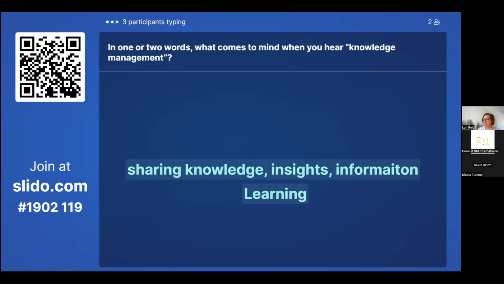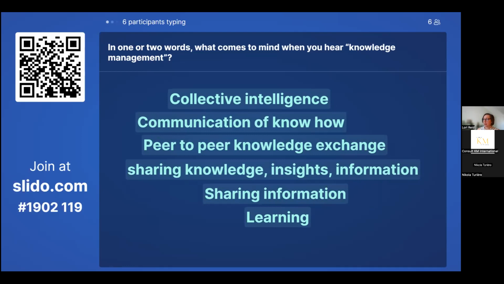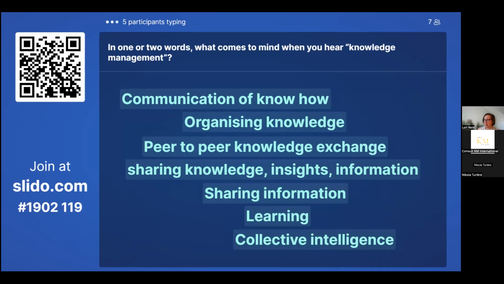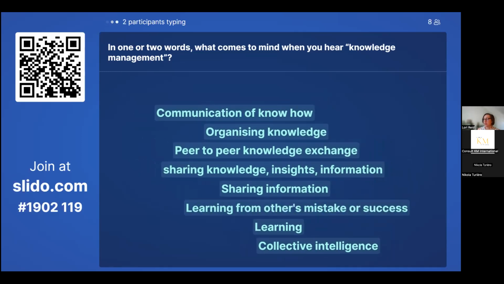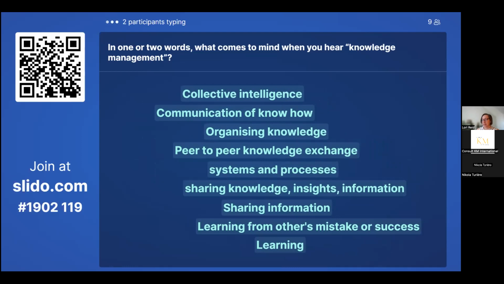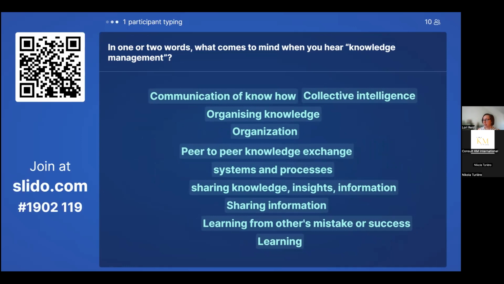Sharing knowledge, insights, information, learning, collective intelligence. I like that one. It's a good one. Communication of know-how, peer-to-peer knowledge exchange. Great. See some folks are still typing. Organizing knowledge. Learning from others' mistakes or success. Yes, that's a good one. Systems and processes, definitely. Great. Okay, fantastic. We've still got some people typing.